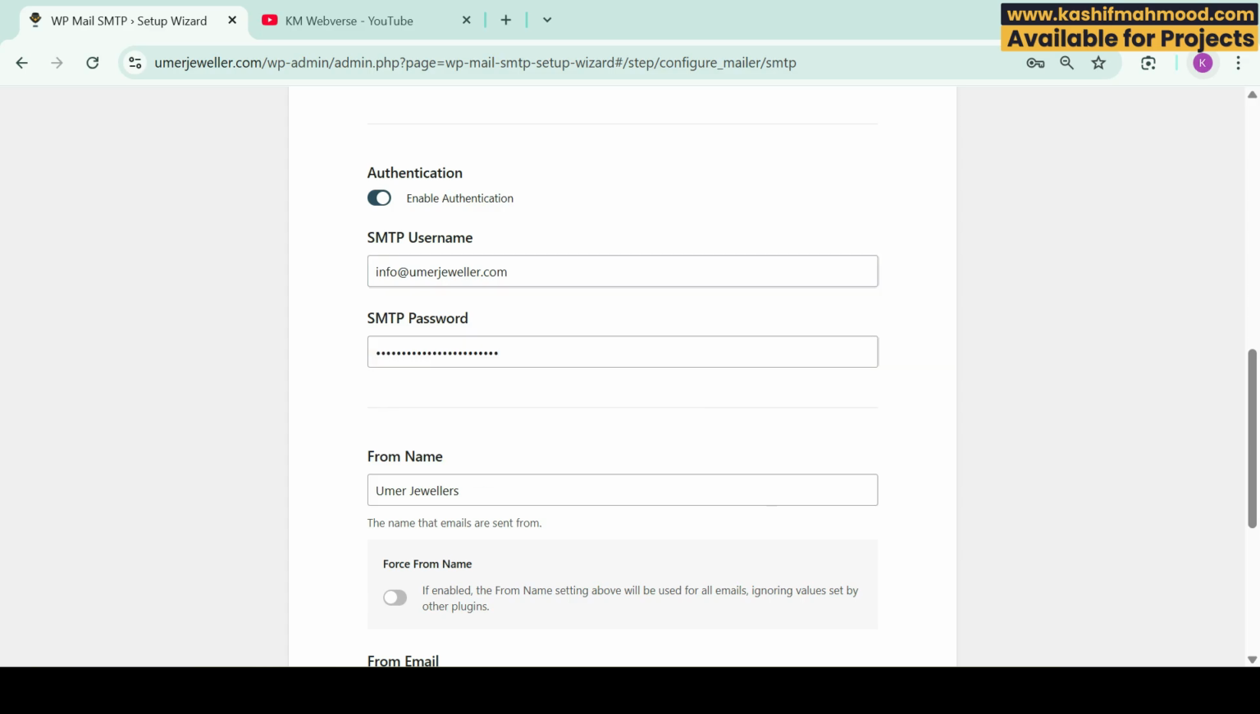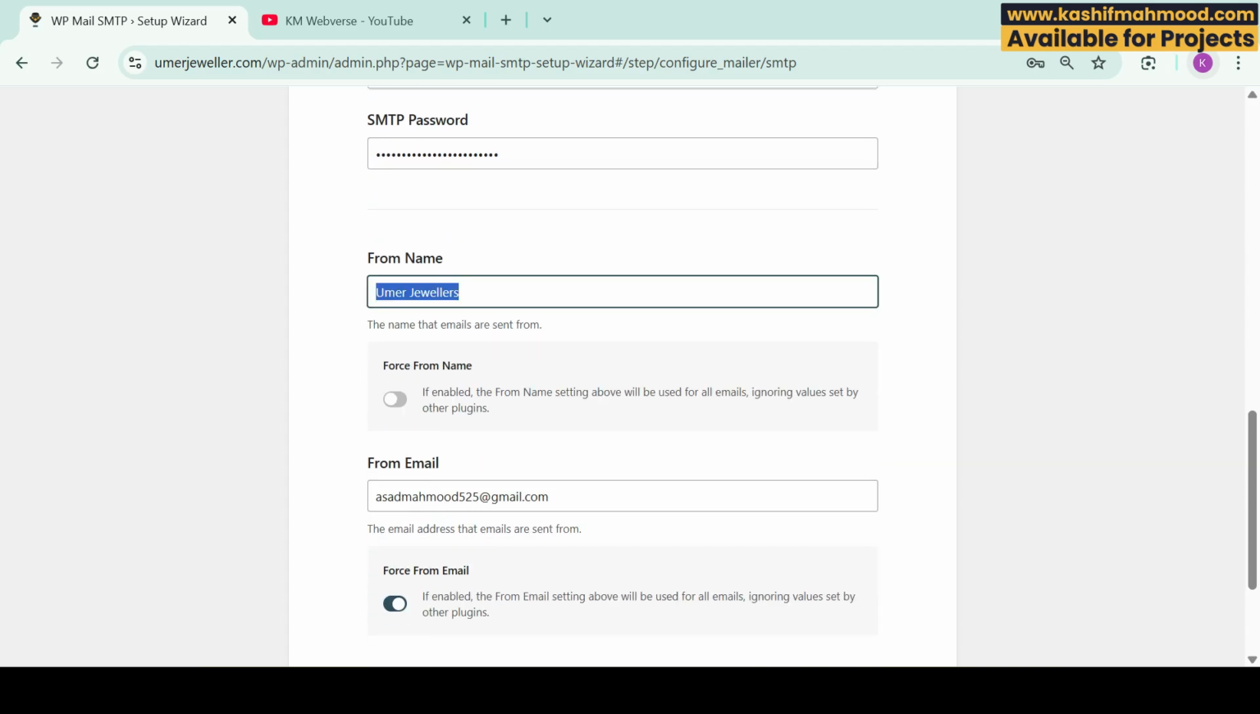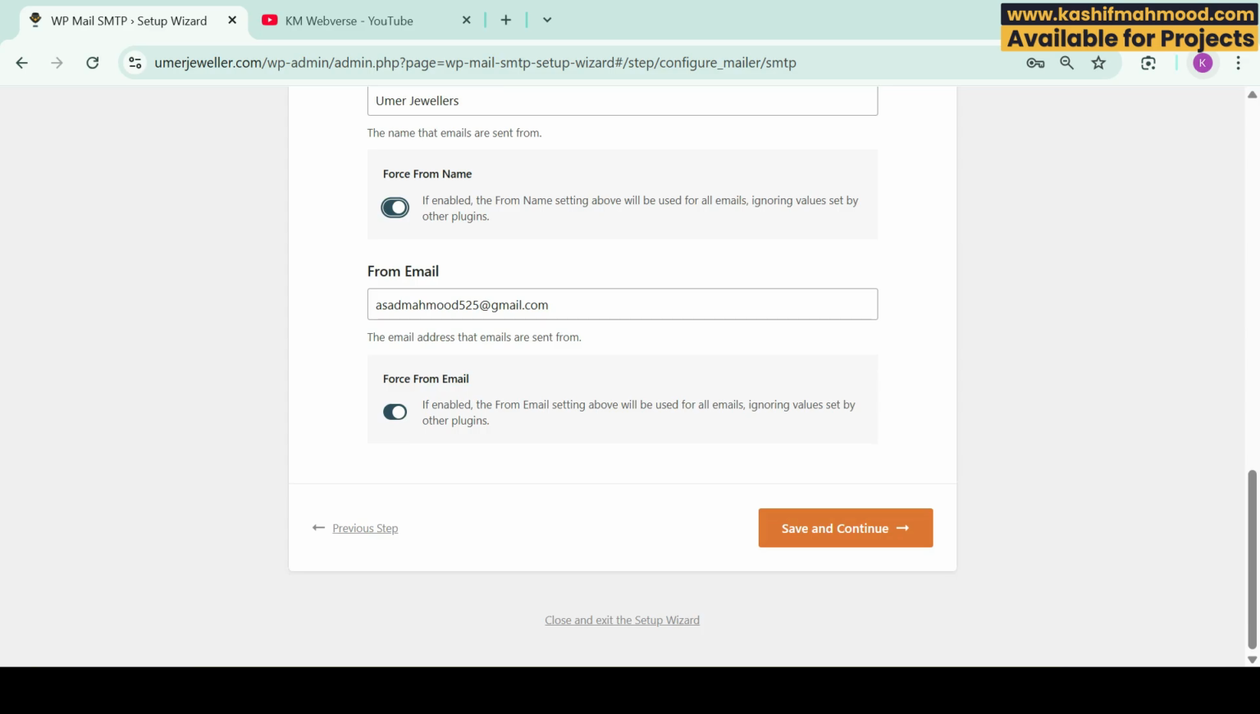I have added my password, you can write your own. And here we have from name. This is the name from which the email will be sent, so just keep it as your website name, and you can also toggle this on so that the from name will be replaced on all forms if you want. Otherwise you can keep this toggle off. And here you can write the from email from which the email will be sent. Just write the email that you have created and make sure to turn this on.